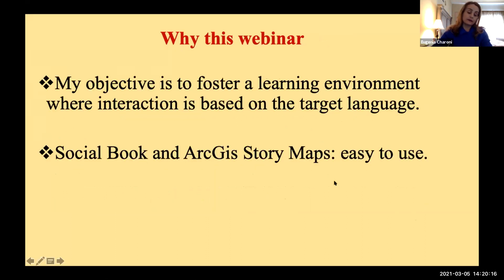Thinking about this, and again, always with the objective to foster a learning environment with interaction and not overwhelming my students, I decided to go with a social book that I'm going to share with you, how I incorporated it in my French 2 class last year, and also story maps, a tool that my student Juliet Frey is going to explain to you in a bit. Both classes, again, this experience is from the last spring semester 2020.